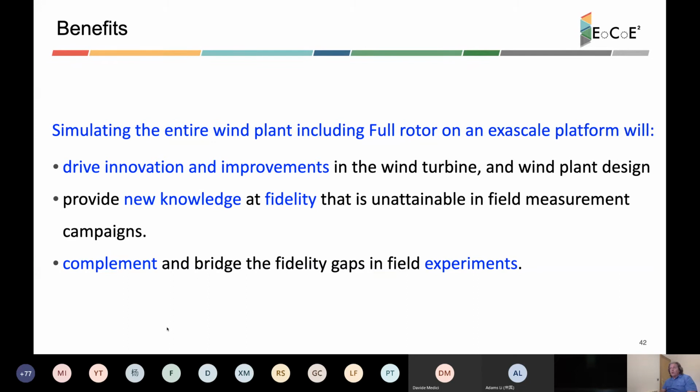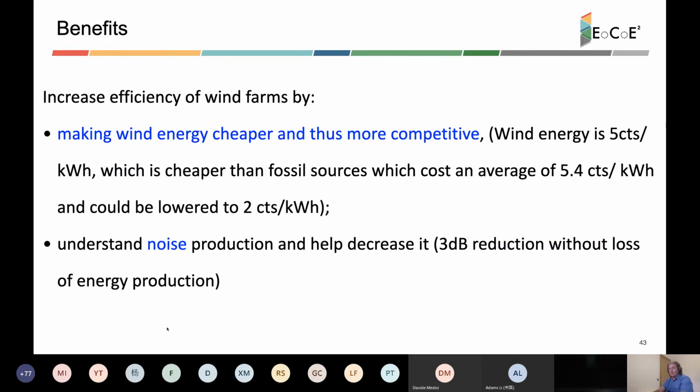Well, I know you all can guess the benefits of doing this: getting a much better understanding of the flow in the whole wind farm and also around the wind turbine, reducing maintenance cost, improving the amount of energy you can get from the wind farm, and somehow complementing the fidelity gaps that you have in field experiments, where the things that you can measure are quite limited. We hope that this can help reduce the cost of energy. It has been estimated that it is currently at around 5 cents per kilowatt hour, but it could be lowered to 2 cents. Moreover, similar research, especially the full rotor research, would help understand noise production and reduce it.